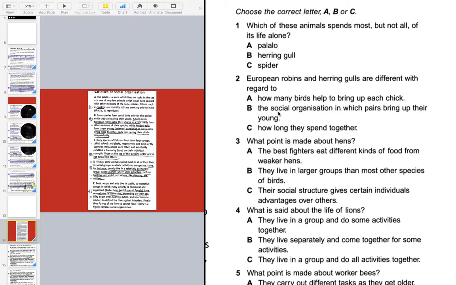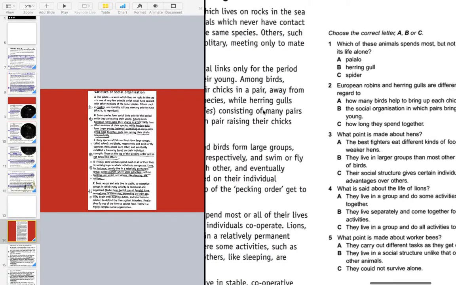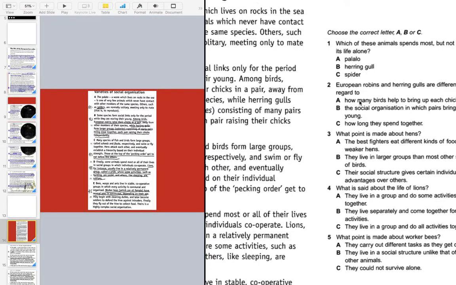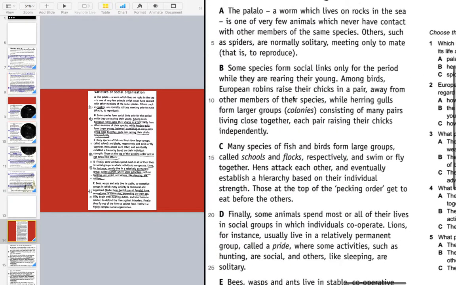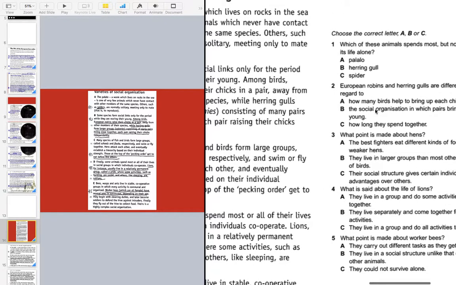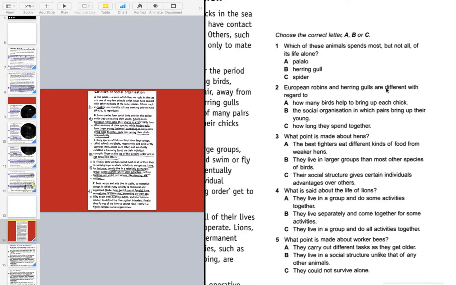So, for instance, in this particular paragraph, there's a mention of the robins and the herring gulls, but it cannot be letter A because in this paragraph, the chicks are raised in pairs, both by robins and herring gulls. So as regards how many birds, they're just the same. They're not different, so it cannot be letter A.